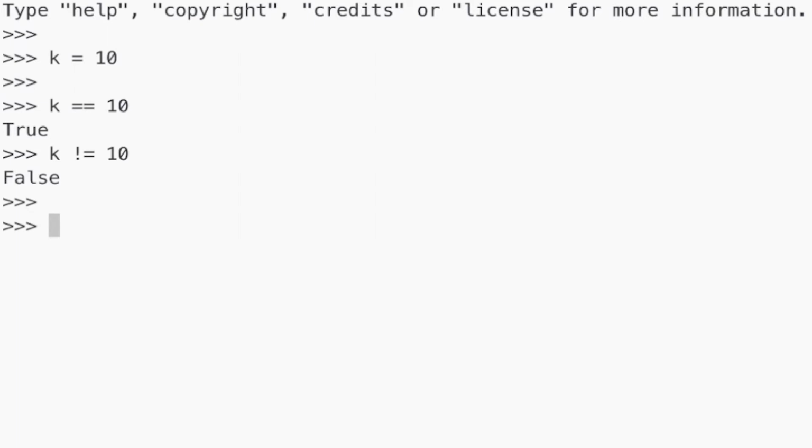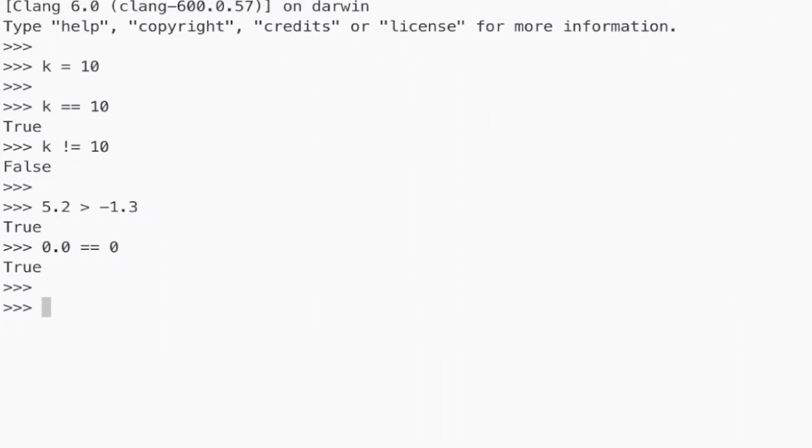Another thing I want to mention here is comparison operations don't just work on integers. They also work on floats. So you can do something like this: 5.2 is greater than negative 1.3, and the answer will be true. Or you can say 0.0 is equal to 0, and the answer is true.